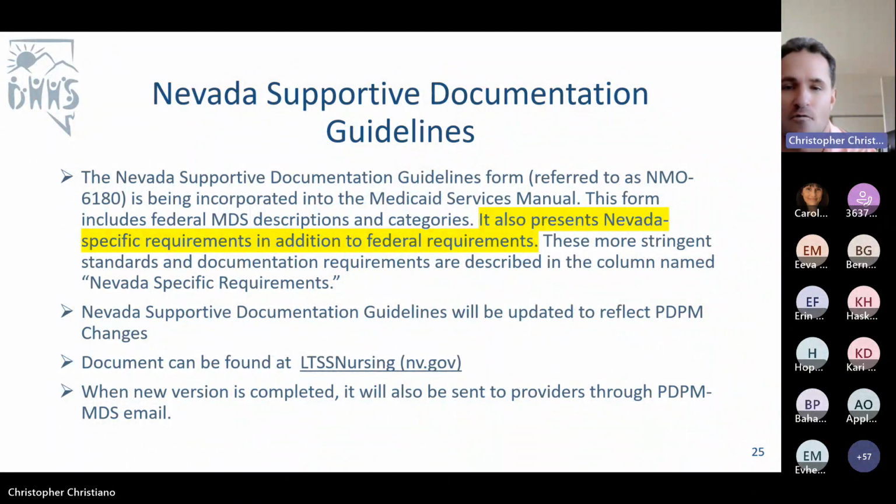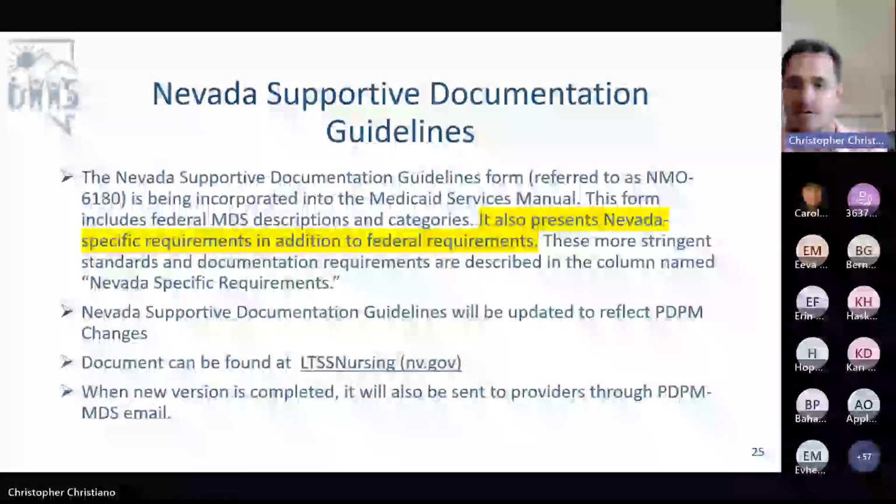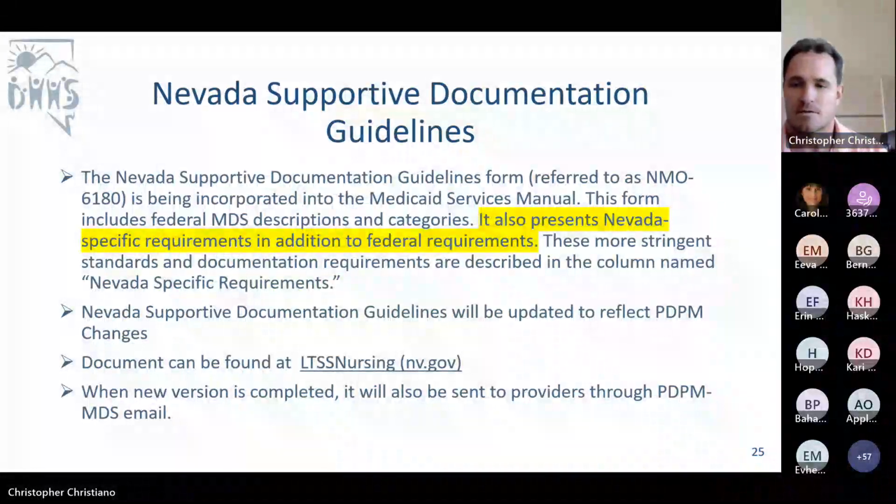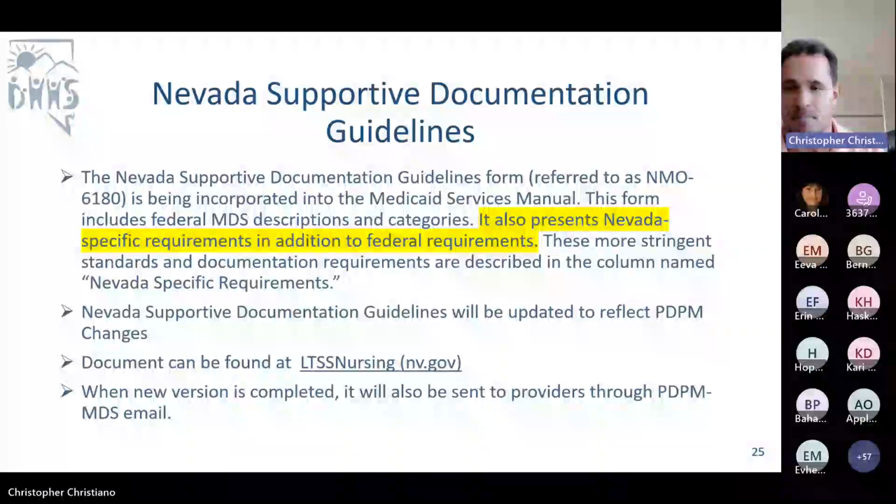This goes over what this is, and we will provide a revised version, hopefully by October, of the Nevada Supportive Documentation Guidelines that include Section GG and any other updates that'll be made to that document, okay? So all of those sections that we'll be reviewing in GG will be added to that by that time, okay? I encourage you to highly familiarize yourself with this item.